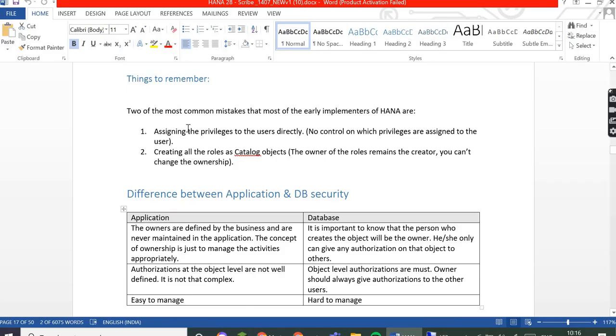Whenever we want to assign, it is not good practice to assign the privilege to the users directly. The reason we don't want to assign privileges directly to the user's ID is that it is very difficult to maintain which access was given from which privileges. If you want to remove some of the privileges, it is very difficult to identify which privilege is required for which purpose. So instead of assigning privileges to the user directly, create one role, add the privileges, and assign the role. It is very easy.